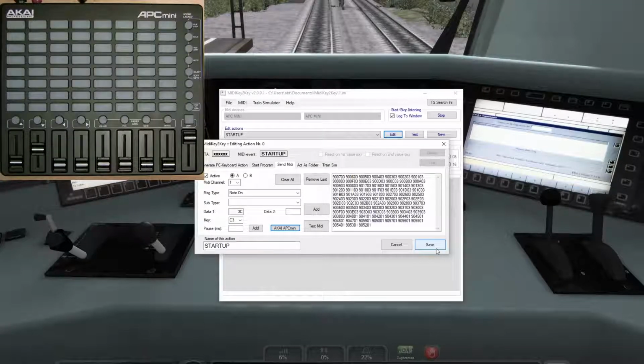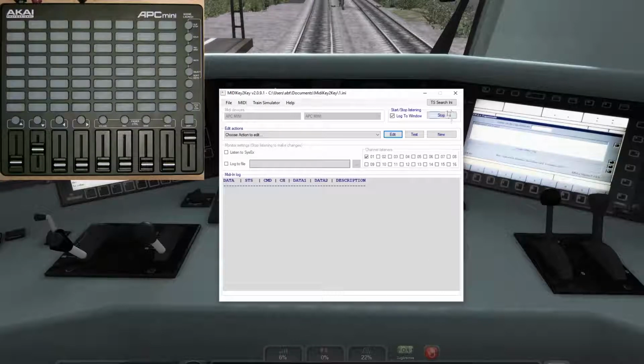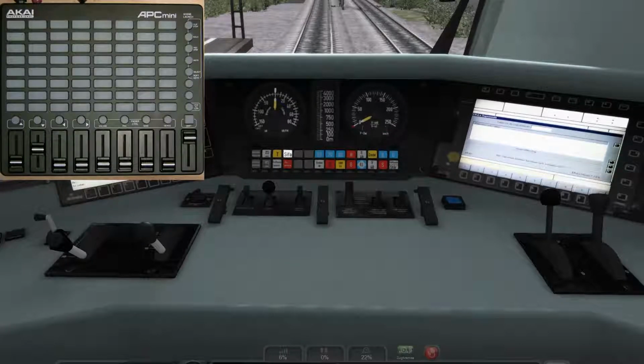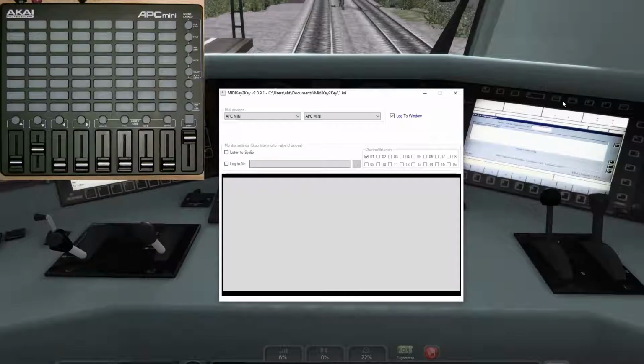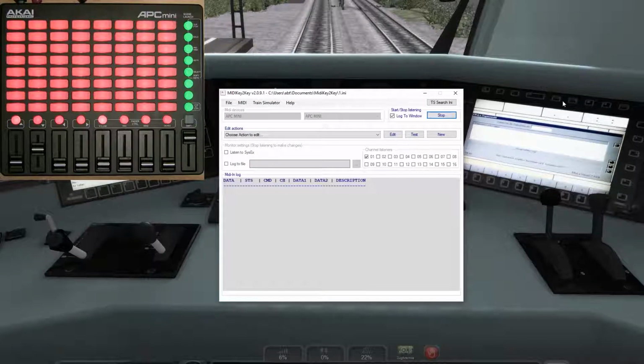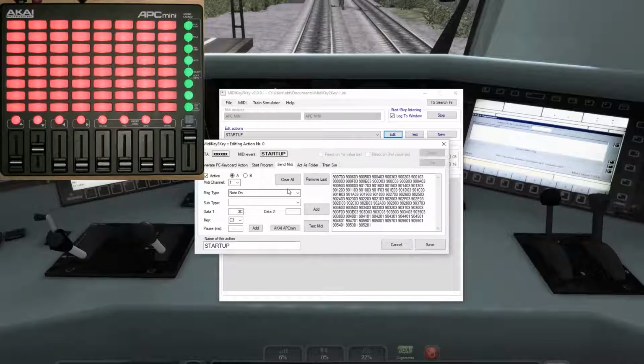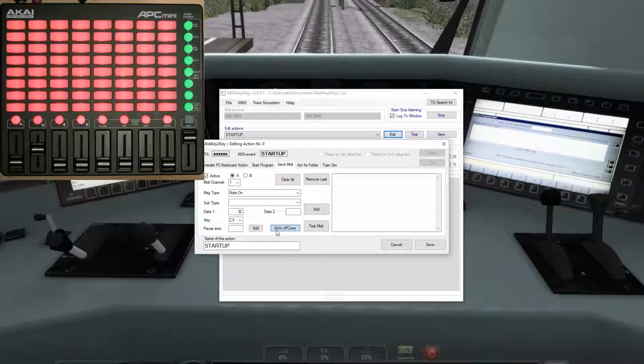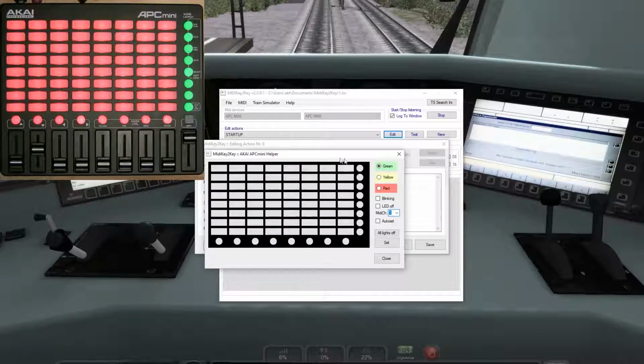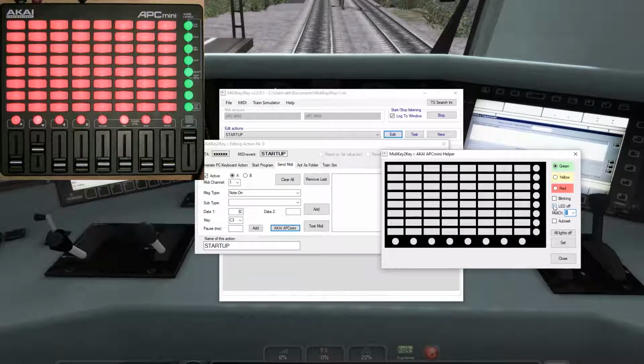So save, close, start, and there we are, all lights are on. But you will use the other way by just saying they all should be off. Start with the round lights first. Oh, didn't hit the auto set.